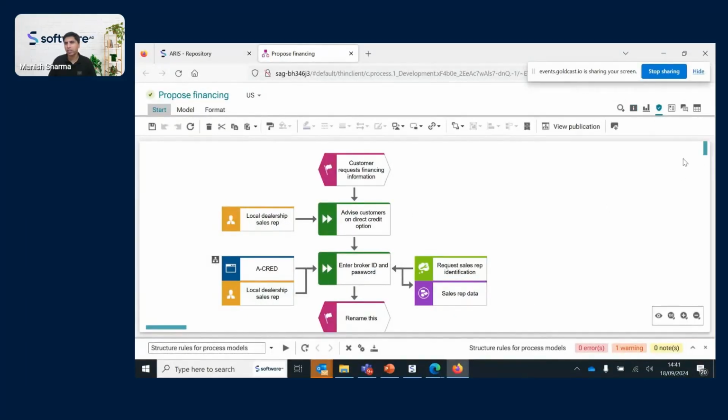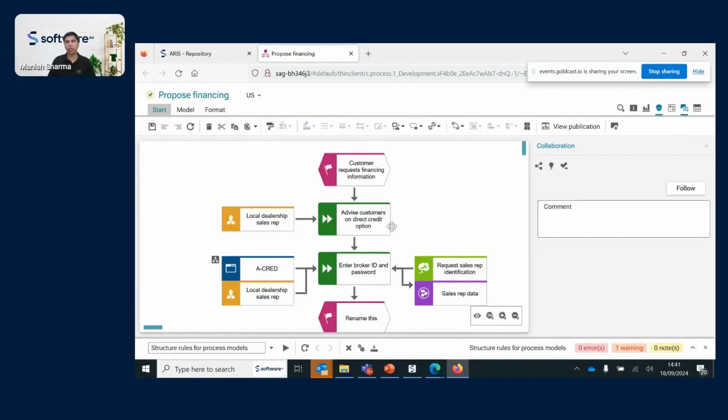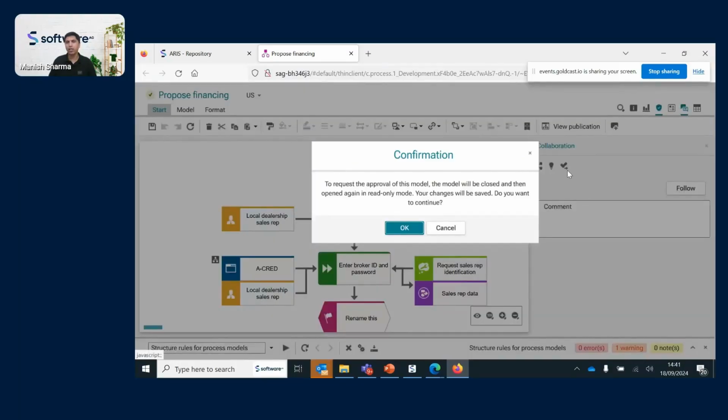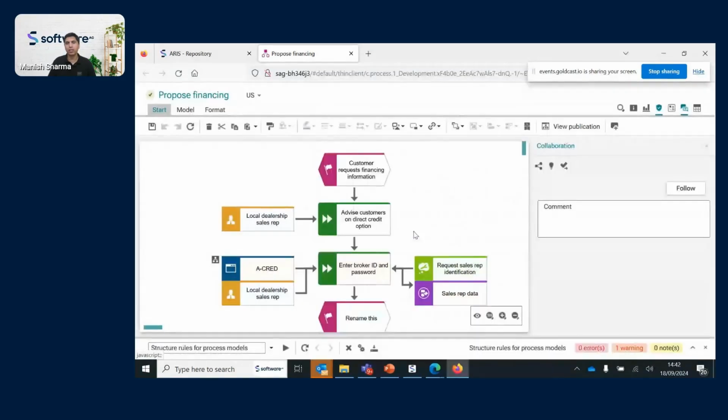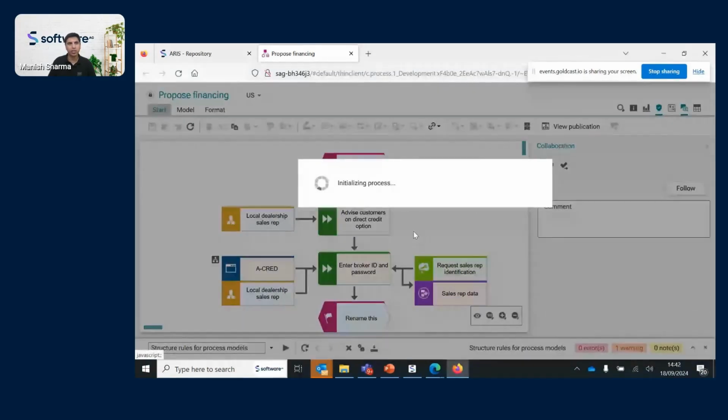There are no errors. At this stage, I have an option to submit this model for an approval by clicking this button called request approval. So when I click this request approval, it says that this model is going to be locked and it will then proceed for an approval. So it starts that and you see there's the lock that has come up here.